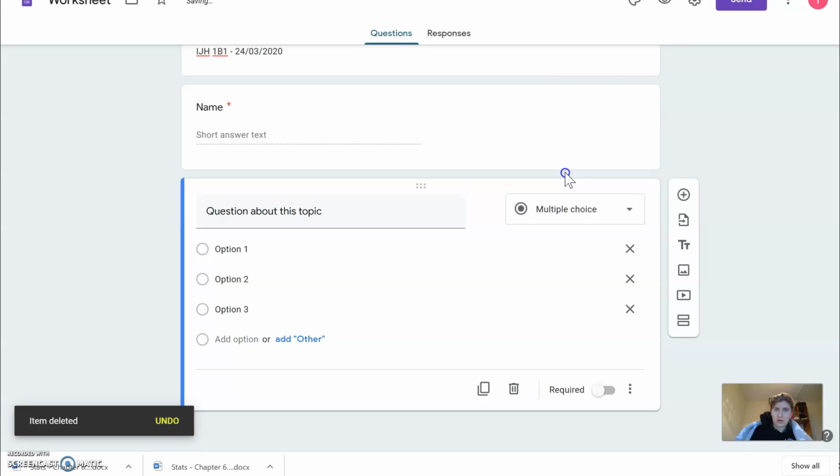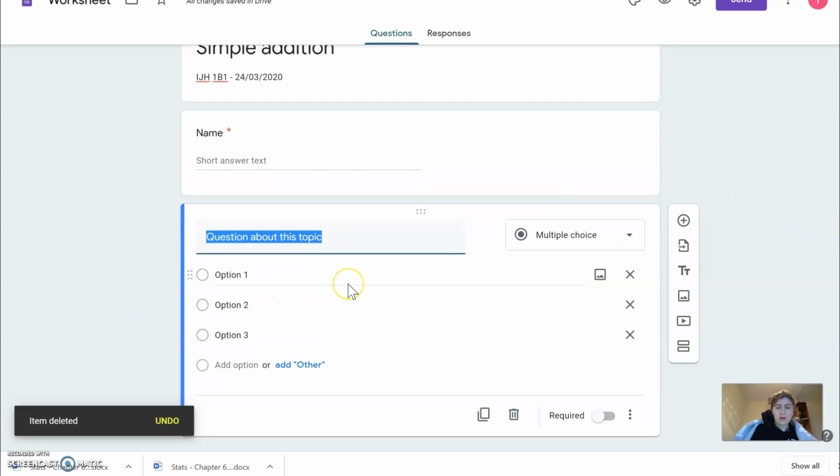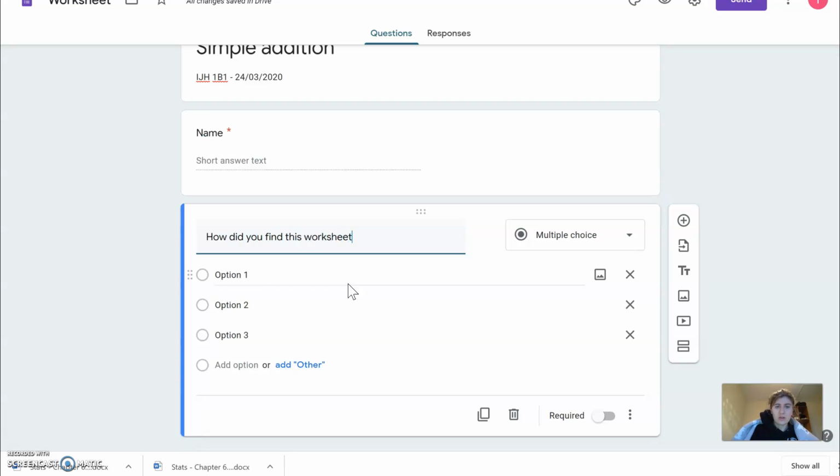Okay, so pretty much here, all I've got is 2 questions at the moment. The last bit, I'm going to do the how did you find this worksheet? Option 1, easy. 2, moderate. 3, hard. I need help. Okay, there we go. So that's multiple choice.